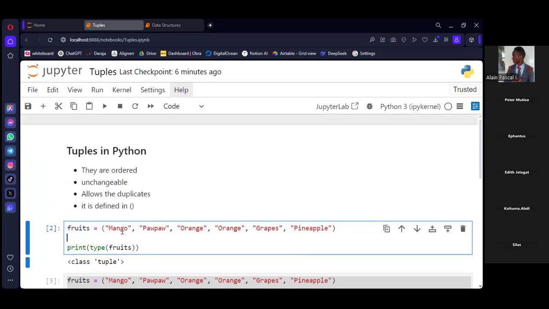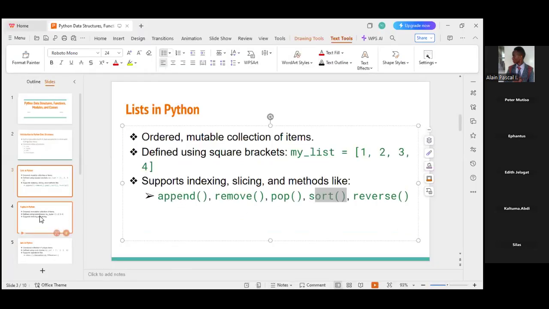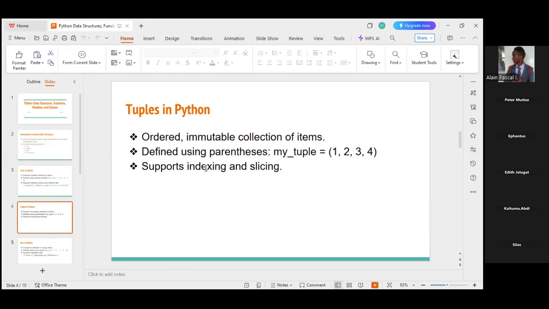And if you cannot change, you cannot use some methods. If you can tell that something is unchangeable, you'll know that methods like append will not work there. Let's see.